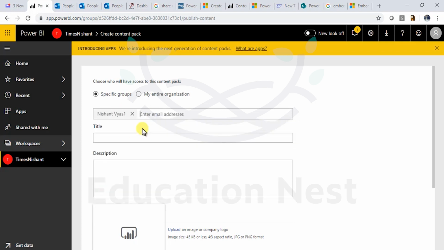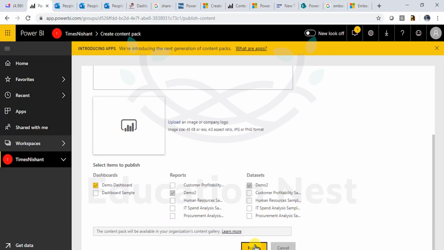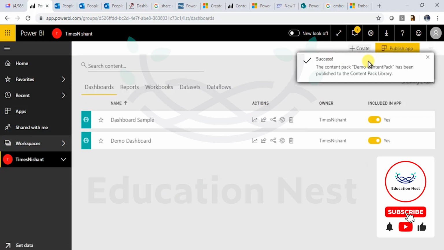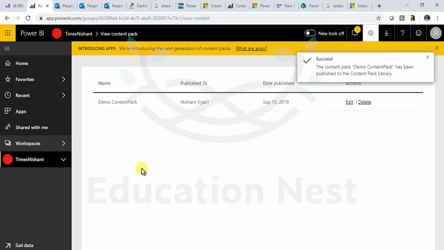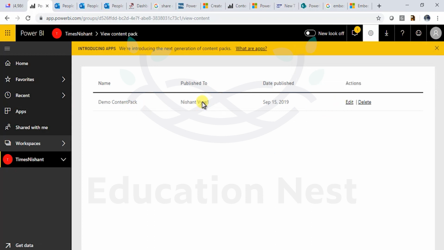okay, and this I would say demo content pack, and I would say demo content pack. So if your admin has permitted creation of content pack, it would allow you to do this. It has allowed you to create your content pack. So if you go back and you say view content pack, the content pack what you've built is available over here. So this is one way of doing, and when you click on the content pack, what would you see?